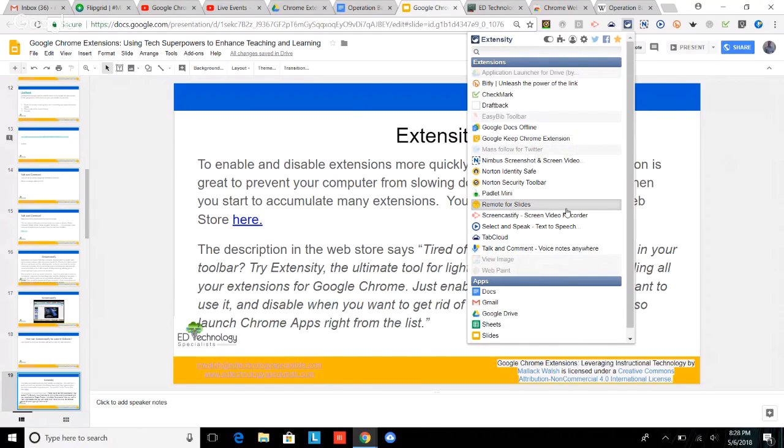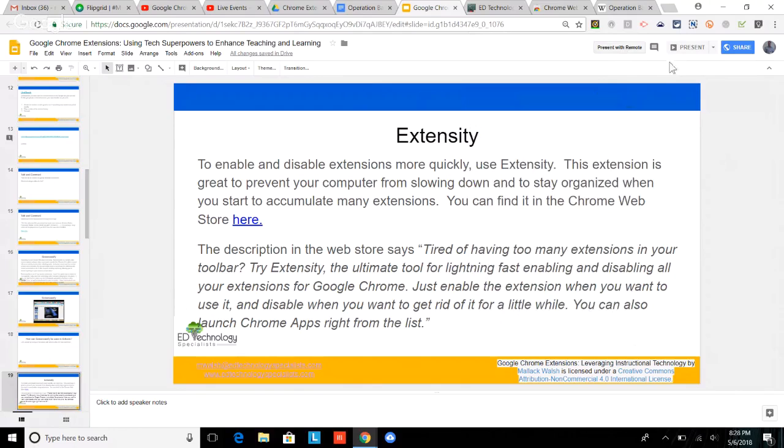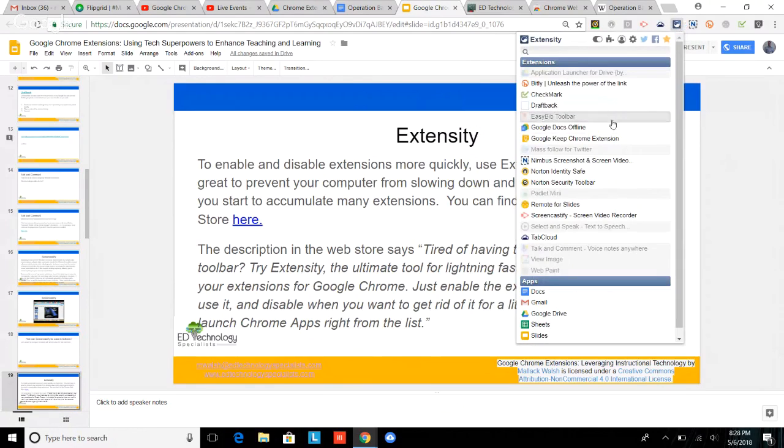If your browser is too slow, let's disable Padlet Mini. Let's disable Select and Speak, Talk and Comment, and we'll leave the rest for now. And that's it. It's that simple. Extensity. You click this button right here. The ones that are grayed out are disabled. And if you click it again, I just enabled EasyBib. There it is. I disable EasyBib. It's gone. I'm going to enable it again.